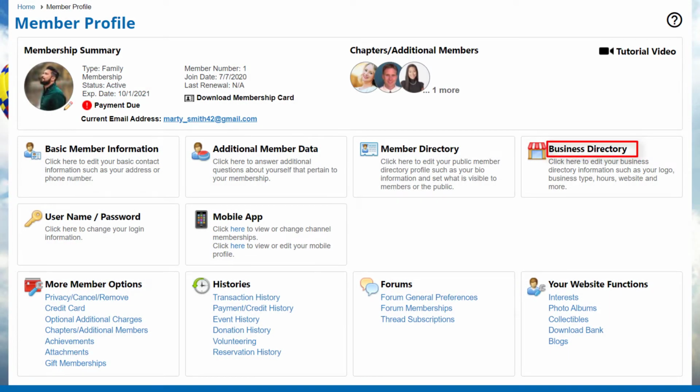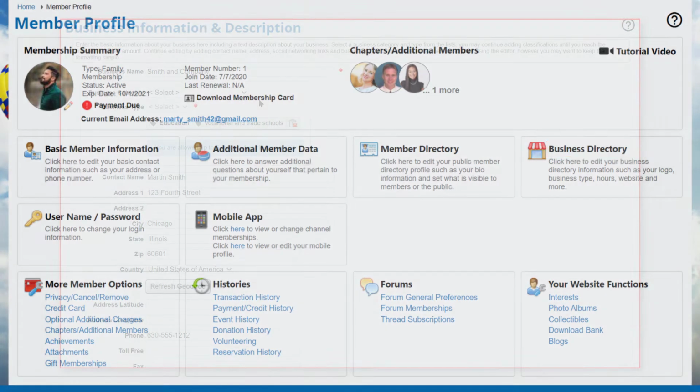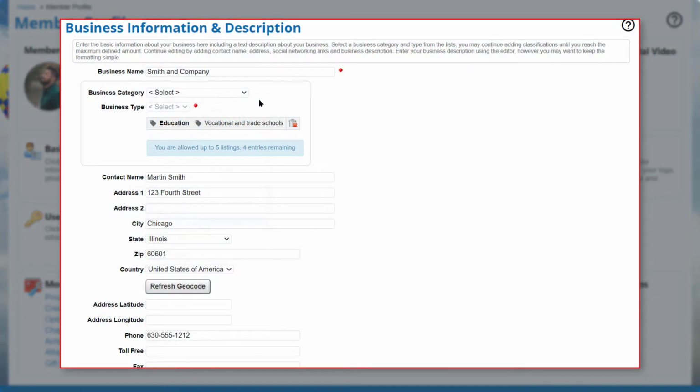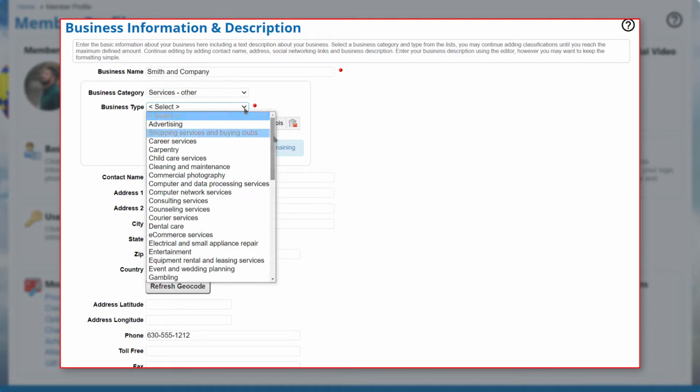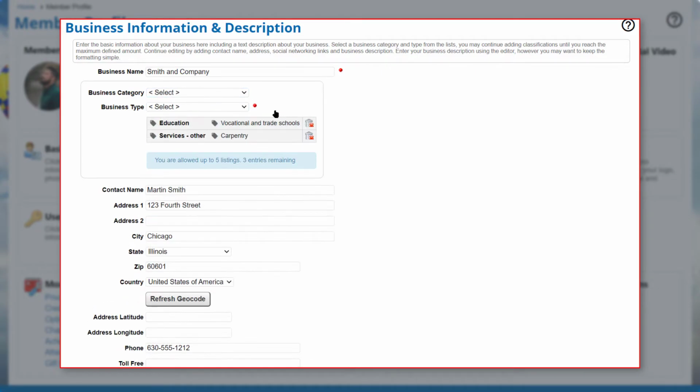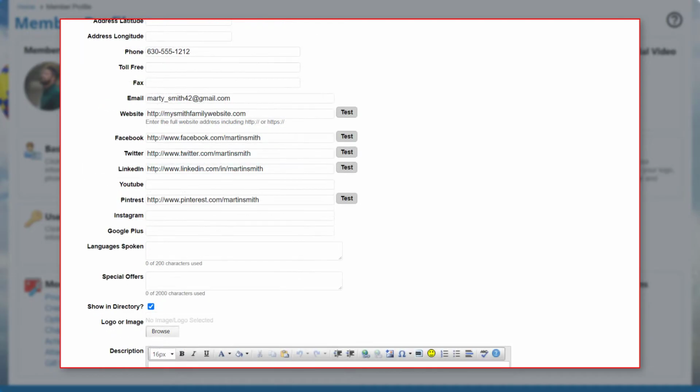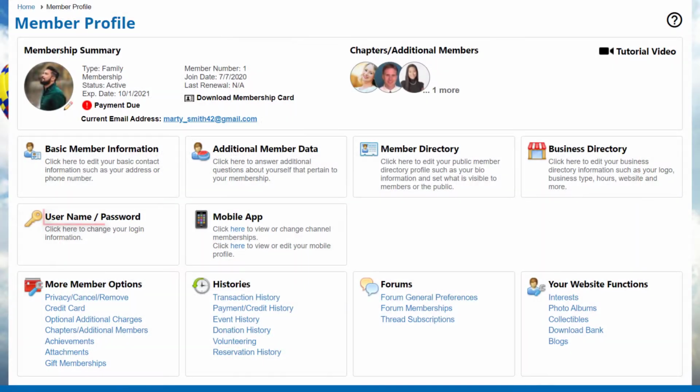If the business directory is enabled, click this link to enter the basic information about your business. You can select the business category and type from the list. You may continue adding classifications until you reach the maximum defined amount. Continue editing by adding contact name, address, social networking links, and business description.